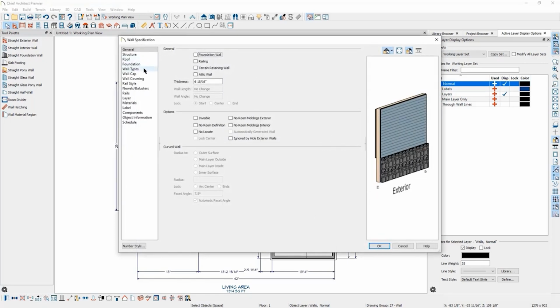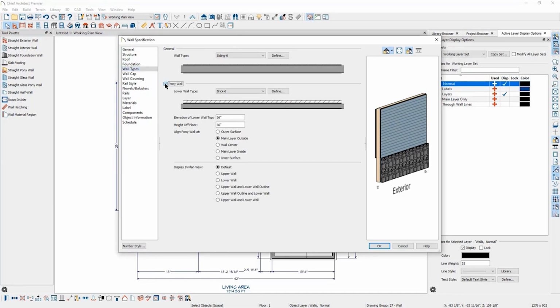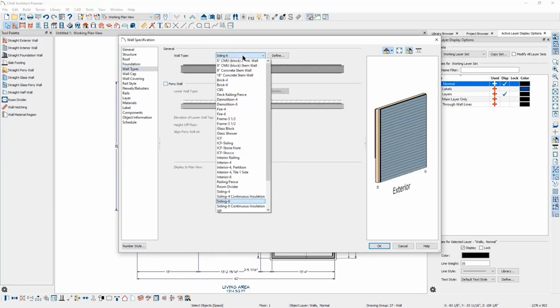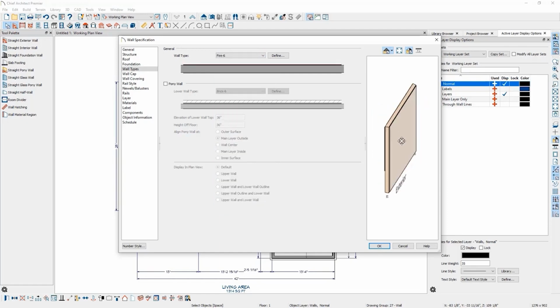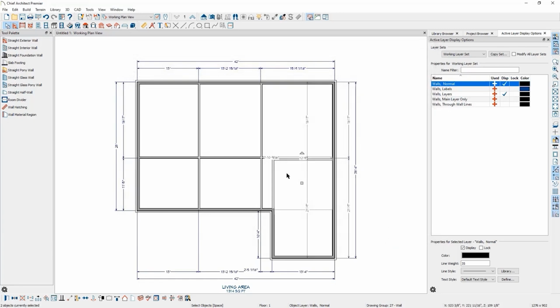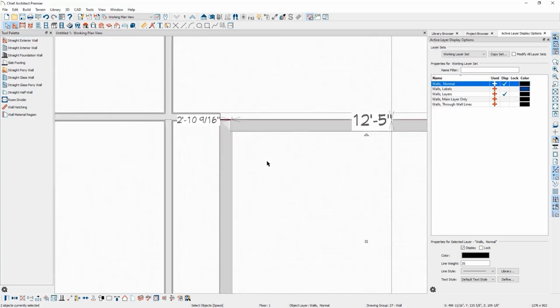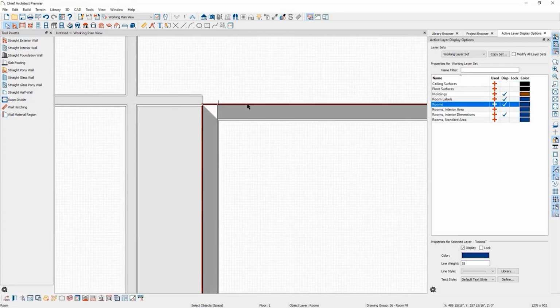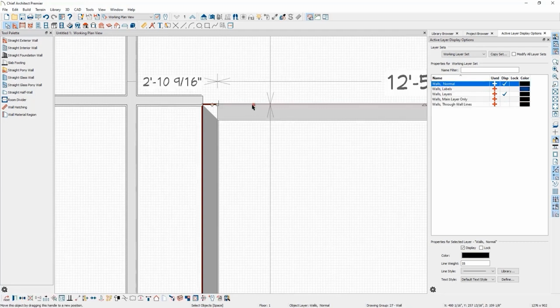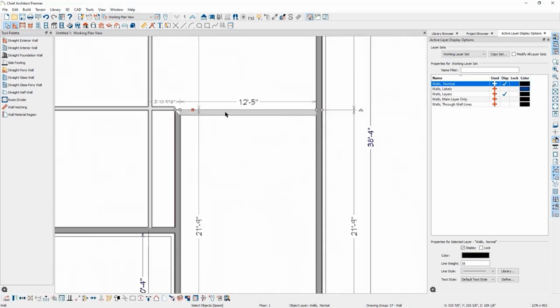We're going to go to our Wall Types panel. We will uncheck pony wall so that we get rid of that, and then in our drop down for wall type, we're going to choose our Fire 6 wall type. So this is a wall that has drywall on both sides, and one side has a fire rated drywall. Alright, so I'll click OK on that. Now if I zoom in close on this, we can see our fire rated drywall here. And that fire rated drywall needs to be facing inward.